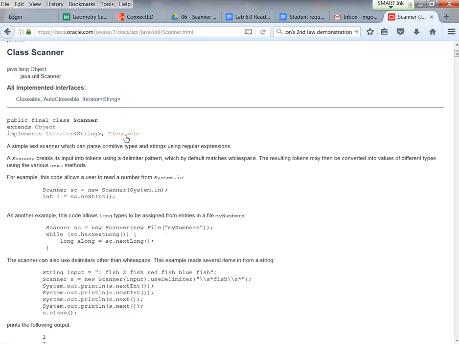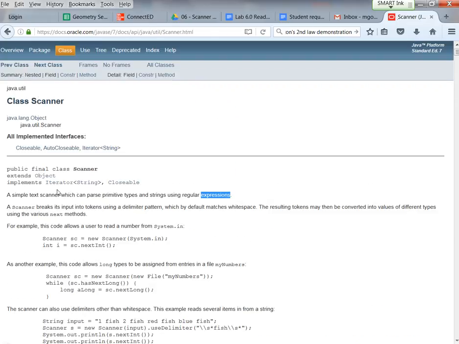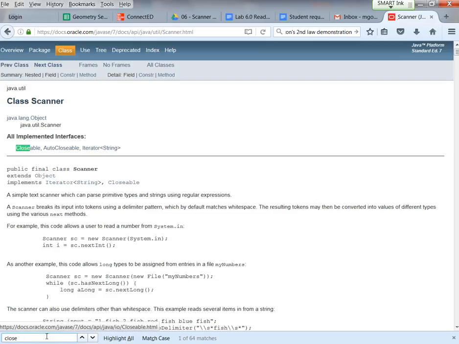Some of this stuff you're like, I don't understand what this means. Throughout the course of the year, you will. This is a simple text scanner which can parse primitive types and strings using regular expressions. A scanner breaks its input into tokens using the delimiter pattern, which by default matches white space. You're like, yeah. I want to know about closing it. That's what I do. So let me give it a good old-fashioned Control F on my Windows computer here. It brings up my search bar here, and I'm going to look up close. Okay. It's got 64 matches. It's closable. Okay, yeah, that looks good.